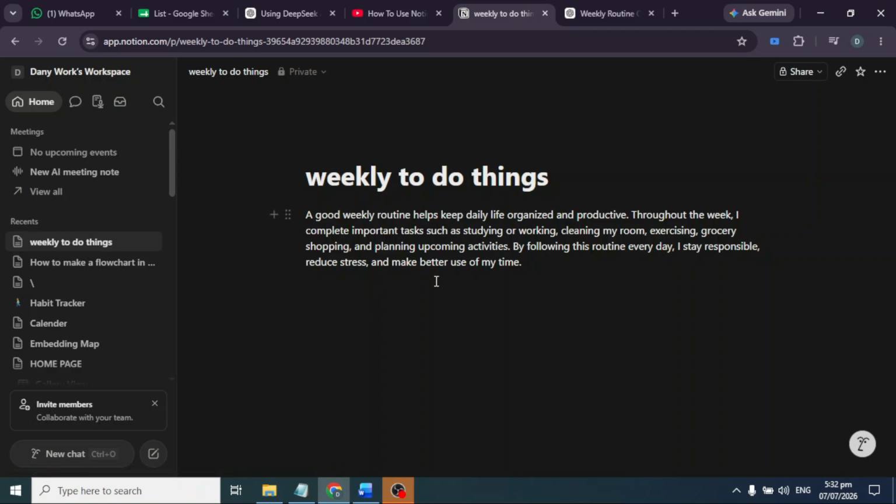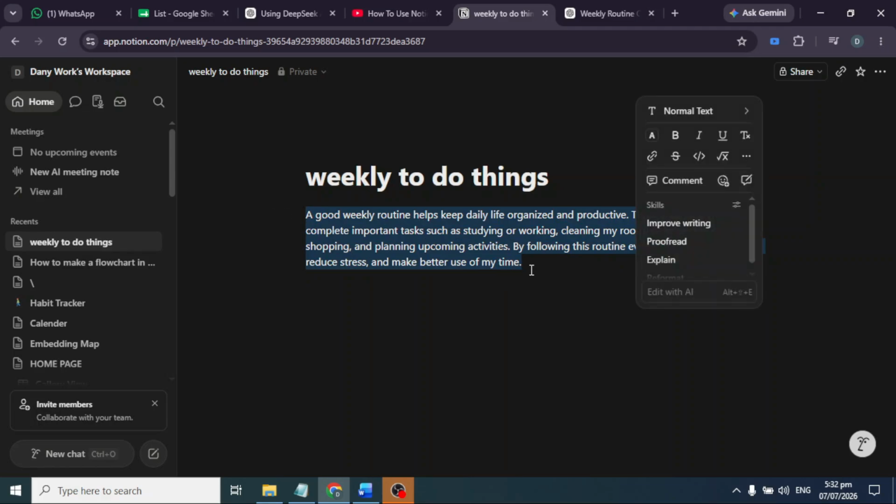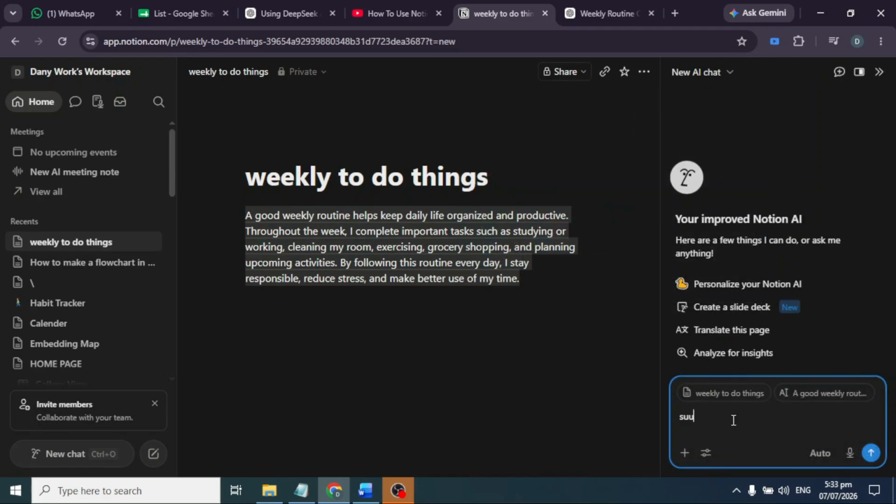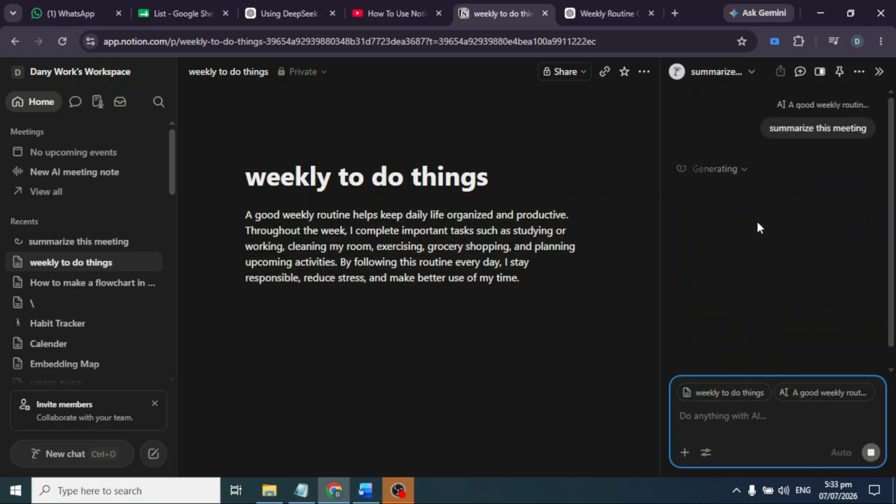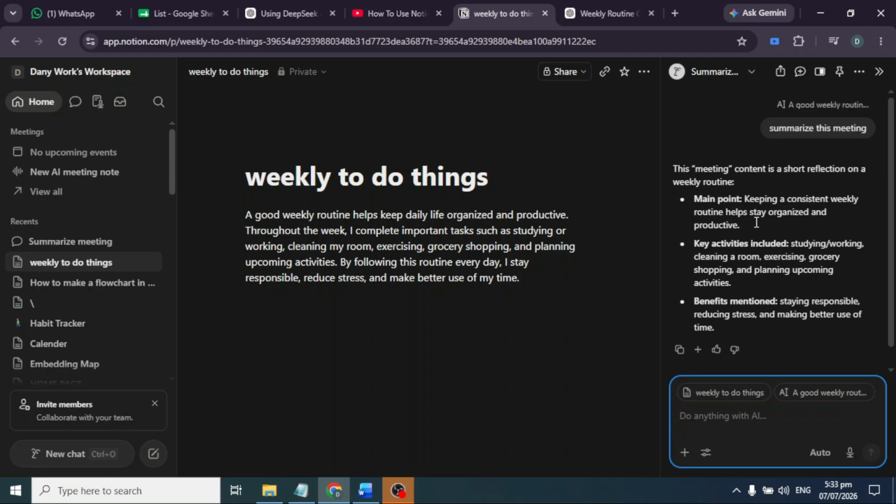Over here, highlight the text that you want to summarize or click on the AI icon to open the AI chat. Then type a prompt such as "summarize these meeting notes into key action points" and press enter. After that, wait for Notion AI to generate the summary for you.